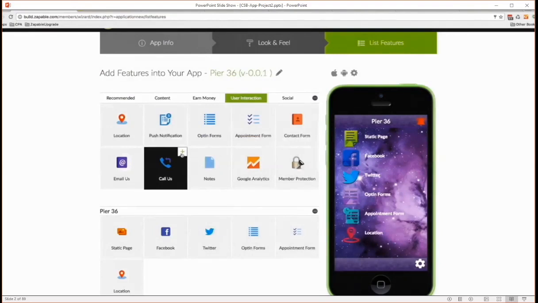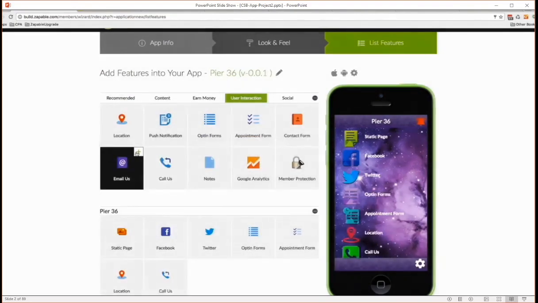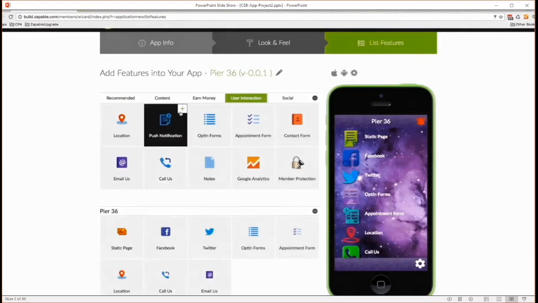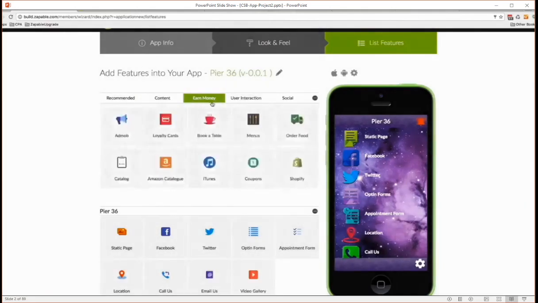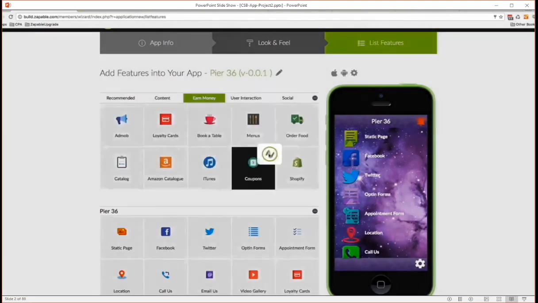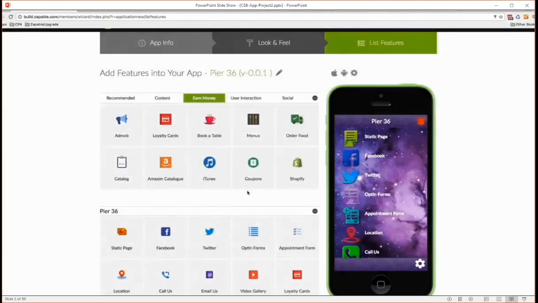Location, call us, email us, and I had a video as well. And then finally, two very important parts, a loyalty card and a coupon. So now we're going to go and build out this app for Pier 36.